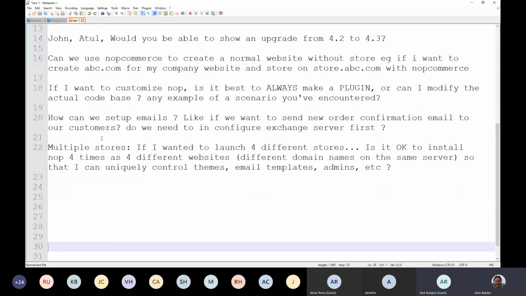All right, so when it comes to multiple stores, if I wanted to launch 4 different stores, is it okay to install nop 4 times as different websites, different domain names on the same server, so I can uniquely control themes, email templates, admins, and so on? So this overall approach, do you have any comment on that?